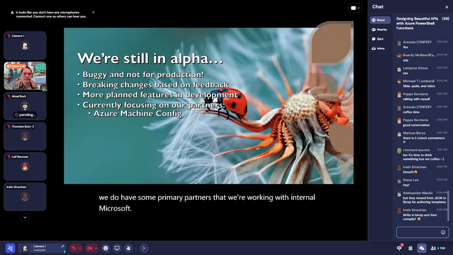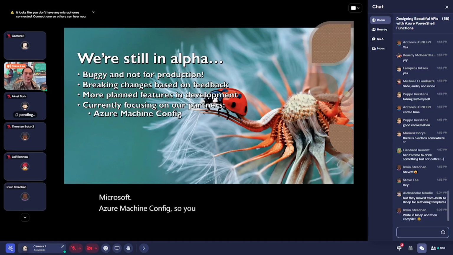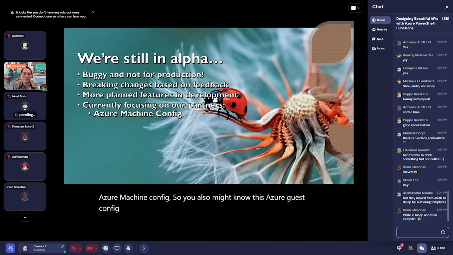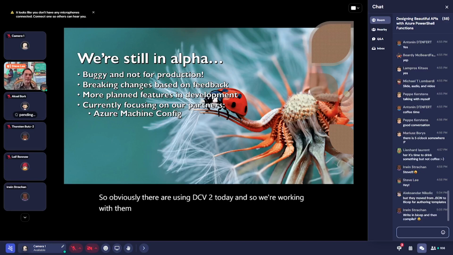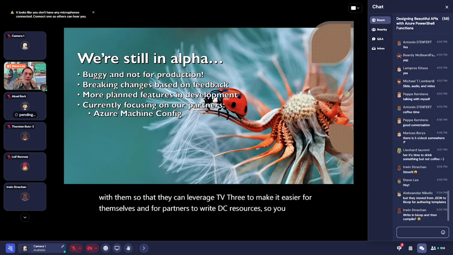Azure Machine Config. So you also might know this as Azure Guest Config, but they're branching out beyond guest on top of a hypervisor. So obviously they are using DSCv2 today. And so we're working with them so that they can leverage DSCv3 to make it easier for themselves and for partners to write DSC resources so you can actually do management across Linux and Windows and Azure more easily.